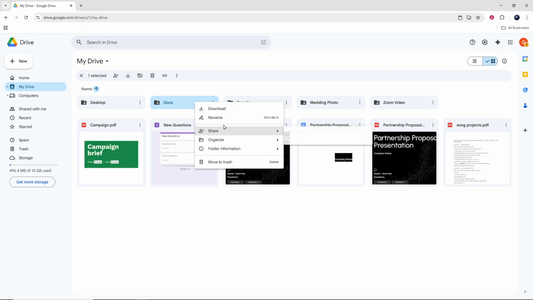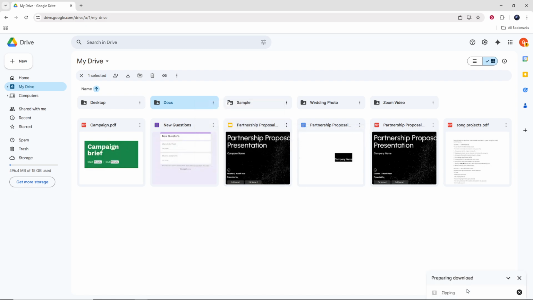Now, click Download. You can right-click the selected item and choose Download, or use the Download button at the top. Watch for the download to start in your browser. You may see a brief preparing download message if it's a folder. The file will save to your computer, typically in the Downloads folder. Wait for the download to finish before moving on, so you don't copy an incomplete file.